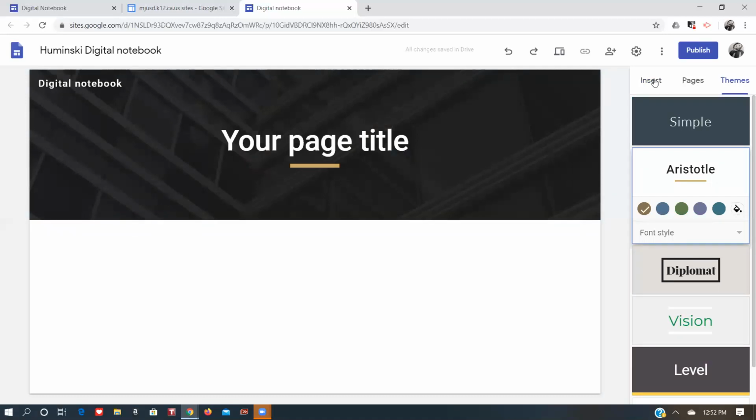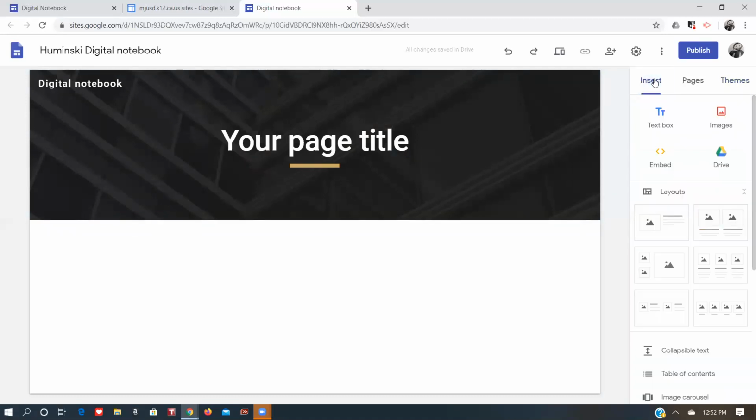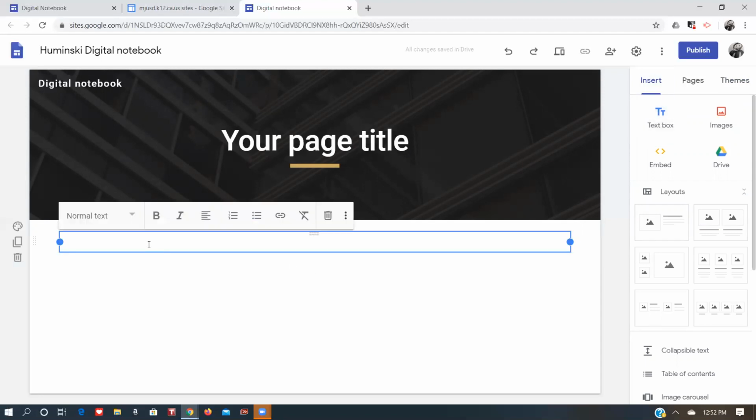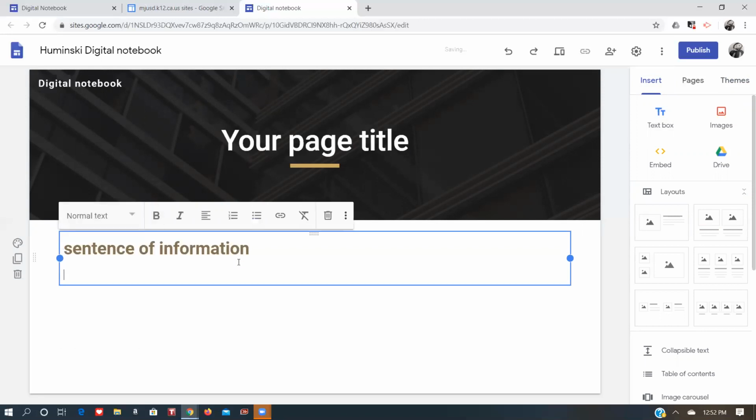And then insert is a way for you to add information. Now, text box is a traditional one where you can type in, maybe it's a paragraph or a sentence of information. You can change the way it looks. Maybe it's a title, and then you have underneath normal text, whatever it is.